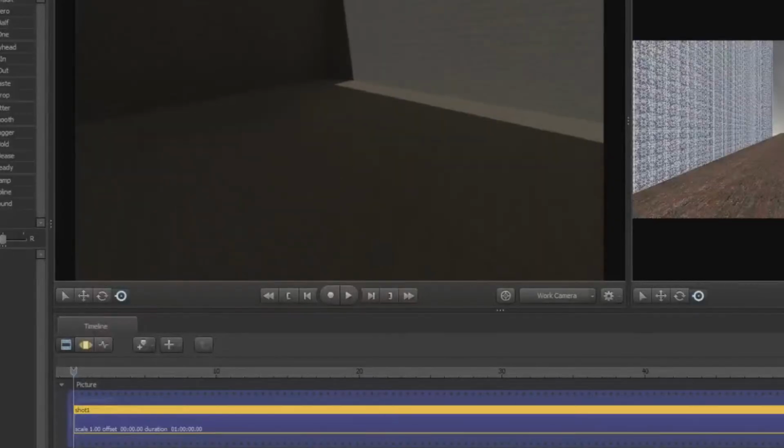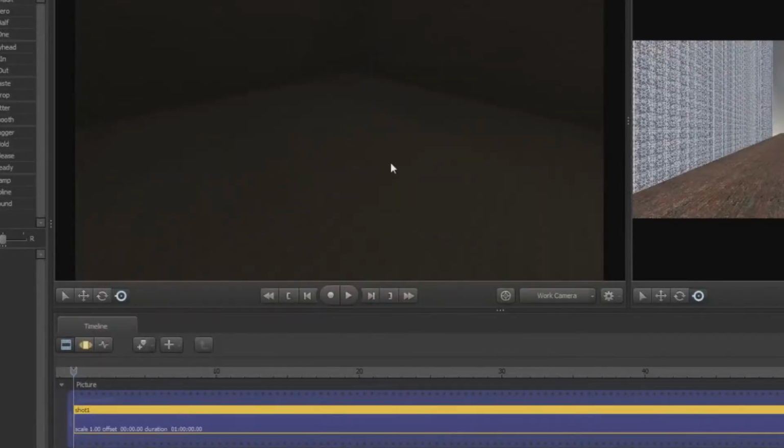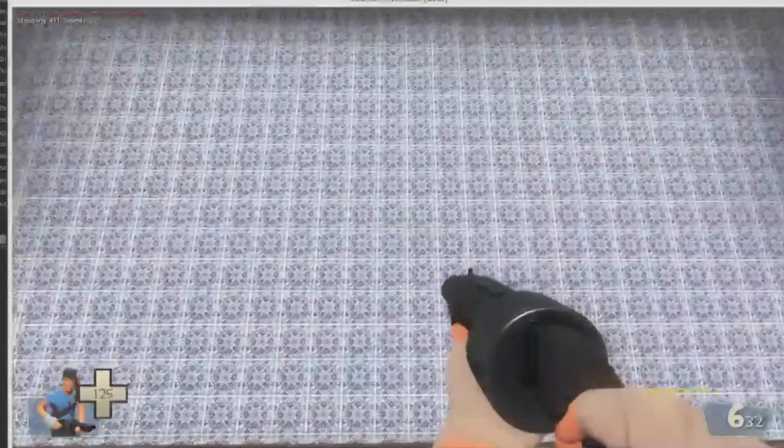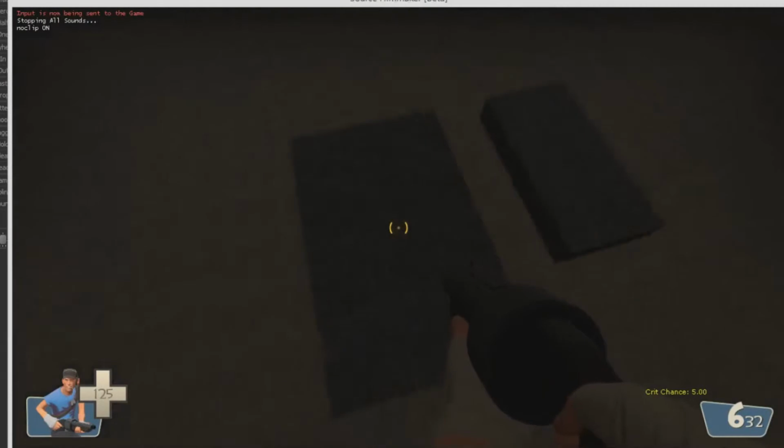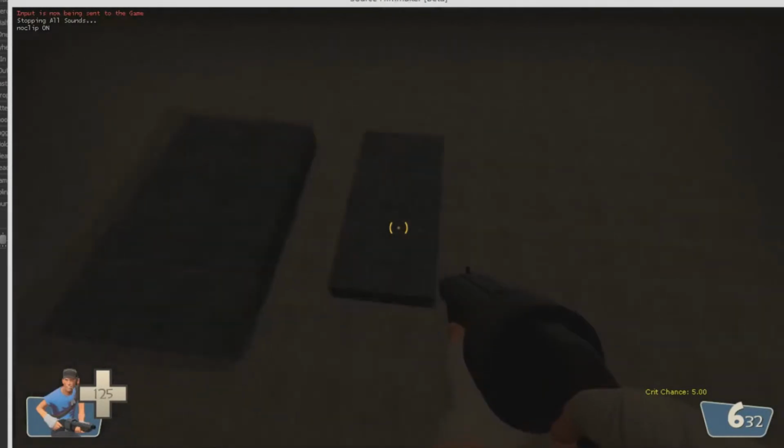Whoa, wait, what's happening? They're not showing up. What's going on? Well, what you have to do is go into your game window, F11, and there you can see them. Since these are physics props, this is the only way you can see them.